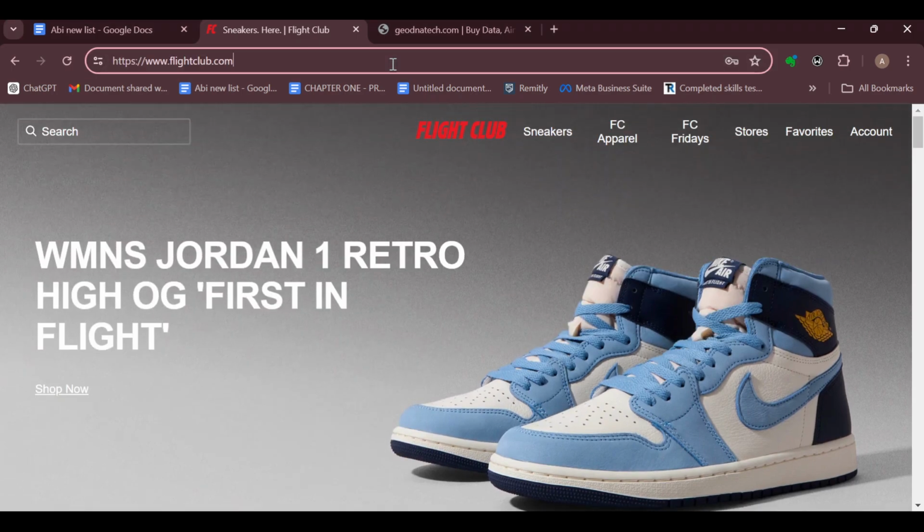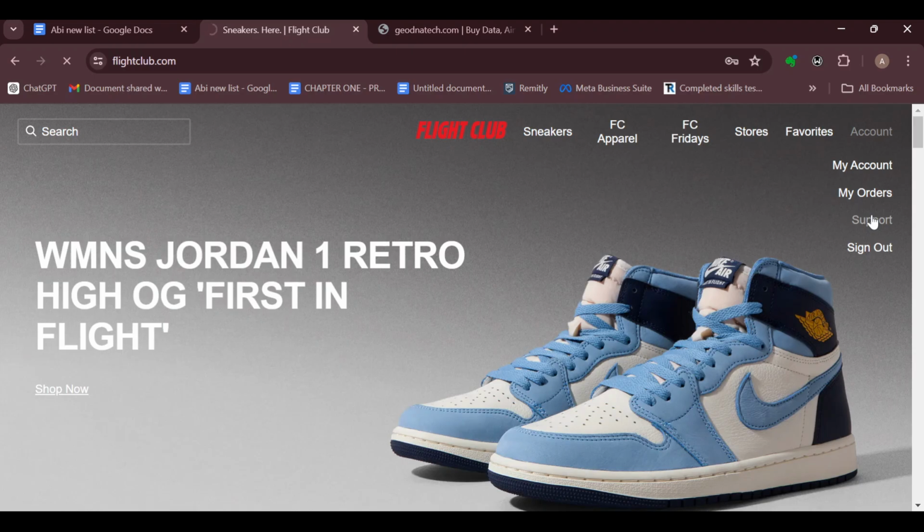The first step is to log in to the Flight Club account. Once you're logged in, move to the top right corner where you can see your account icon. Once you can see that, click on it. Then some options will be displayed, such as my account, my orders, support, sign out. So just go ahead and click on support.